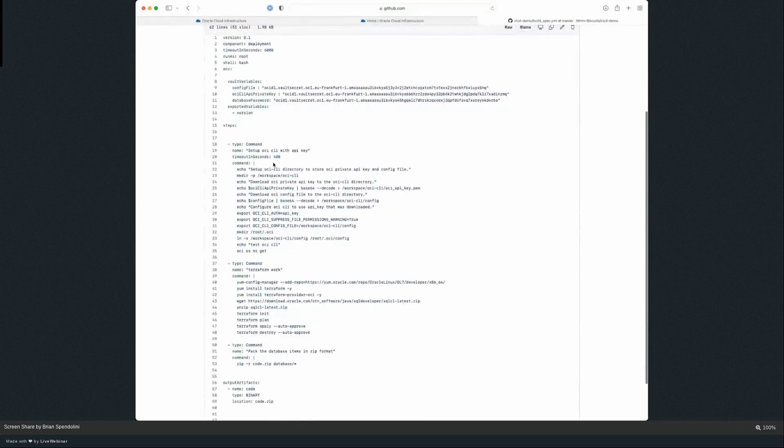And the first thing we do is we set up OCI CLI to work. And what we've done is we've stored some of the information we need to get OCI CLI to work on this build runner in an OCI vault. So it's encrypted in the vault, and we can decrypt it on the fly.